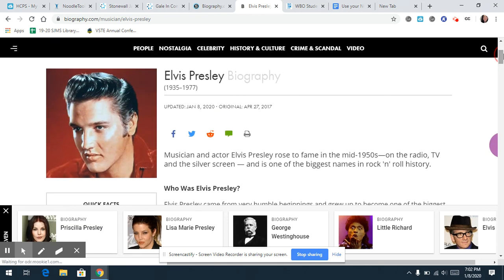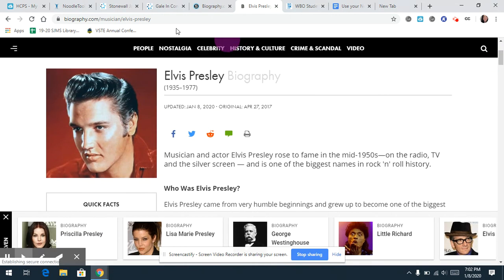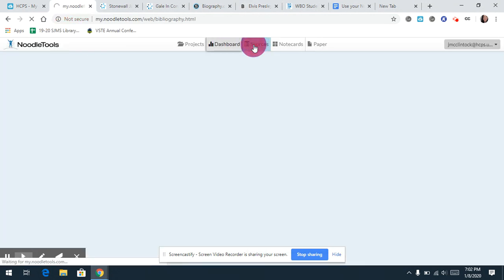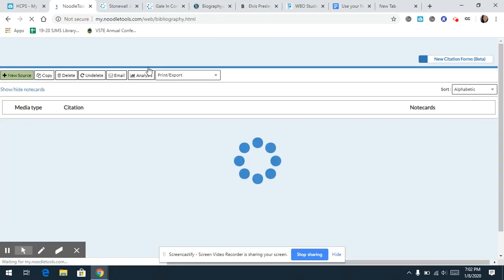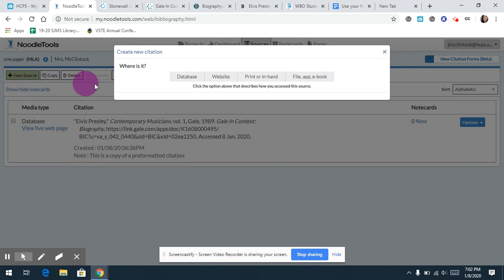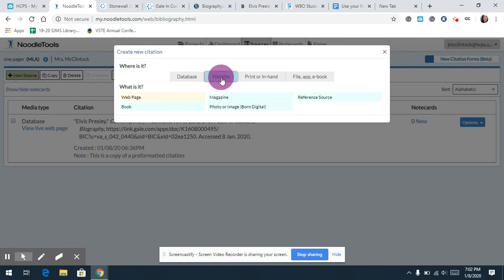So to add your website into Noodle Tools, we're going to go back to Noodle Tools, make sure I'm on my Sources tab, and then we're going to go back to New Source. There's my Gale I put in there earlier, so I'm going to click New Source. This time we're going to a website, and this is a web page.